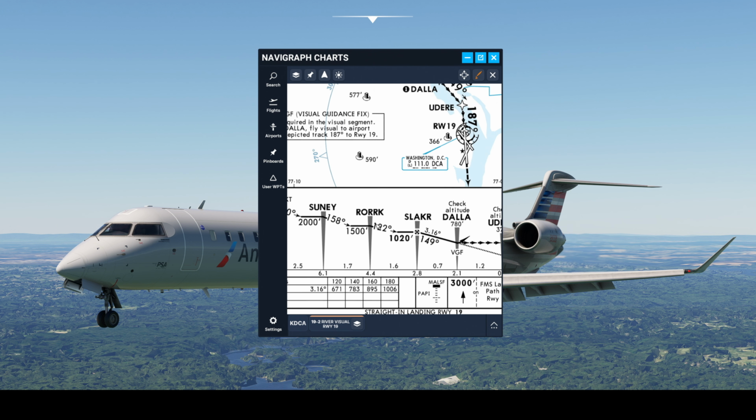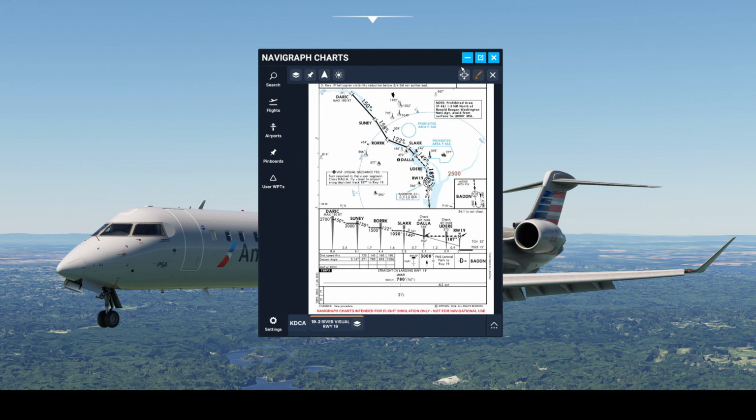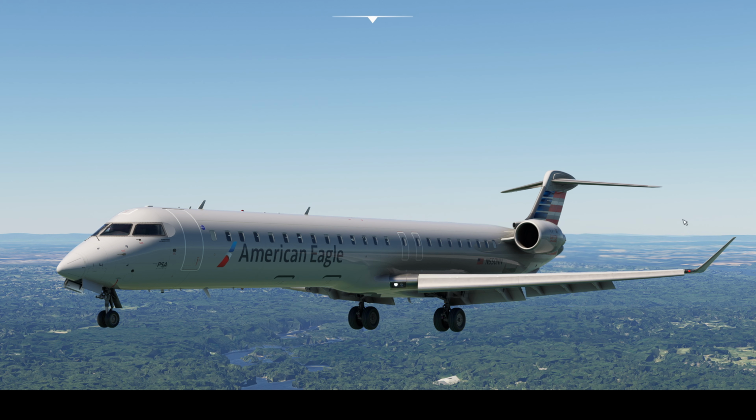So take a look at Rourke, 1,500 feet at 4.4 miles from the airport. We said 1,500 feet at 5 miles, pretty close. So you can use these rough numbers to help you out. Let's go ahead and put that chart away.